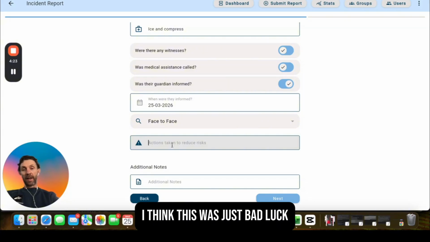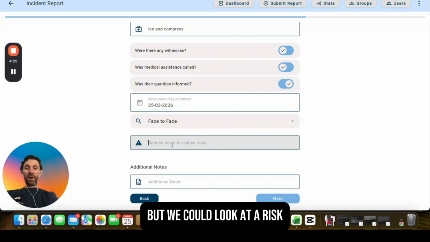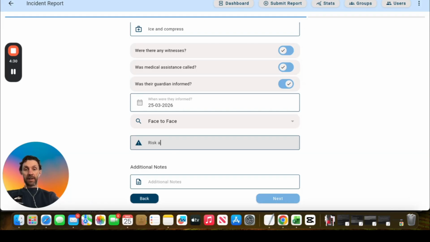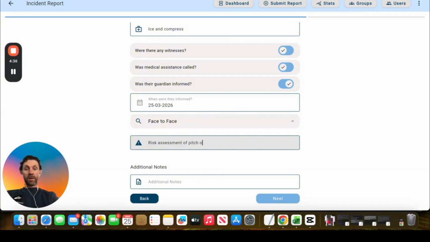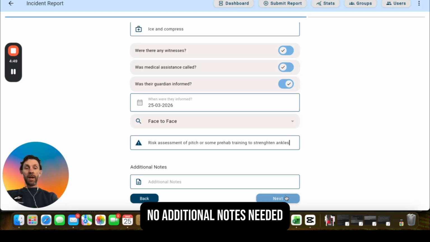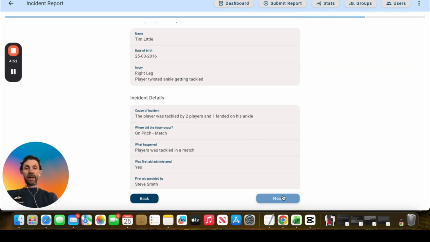Actions taken to reduce risk in the future. I think this was just bad luck, but we could look at an assessment of the pitch or some pre-game ankle checks. No additional notes needed. And we're going to click next.